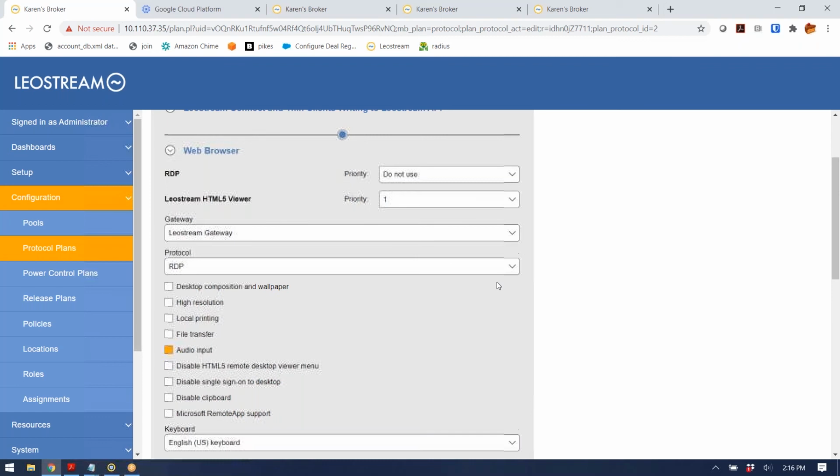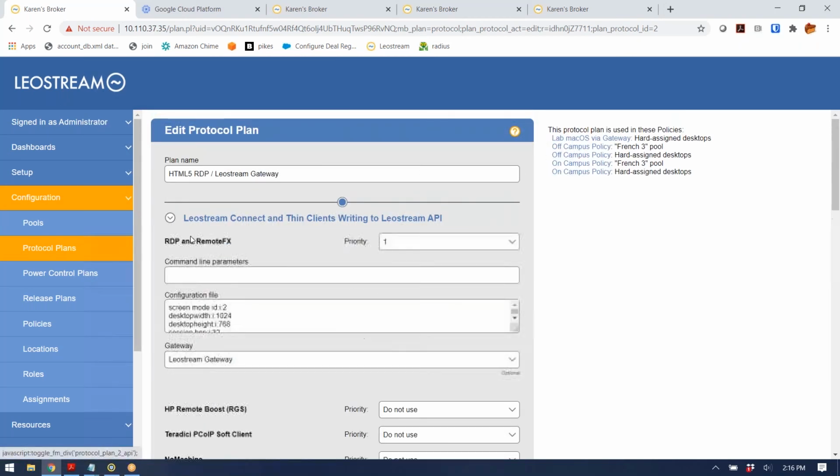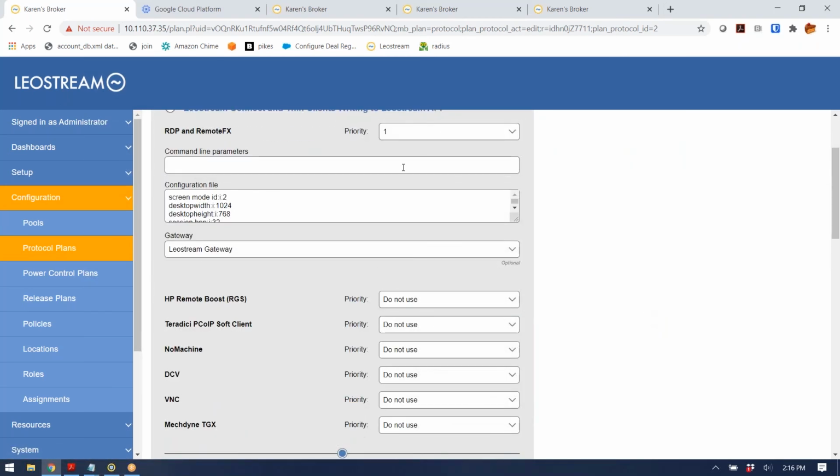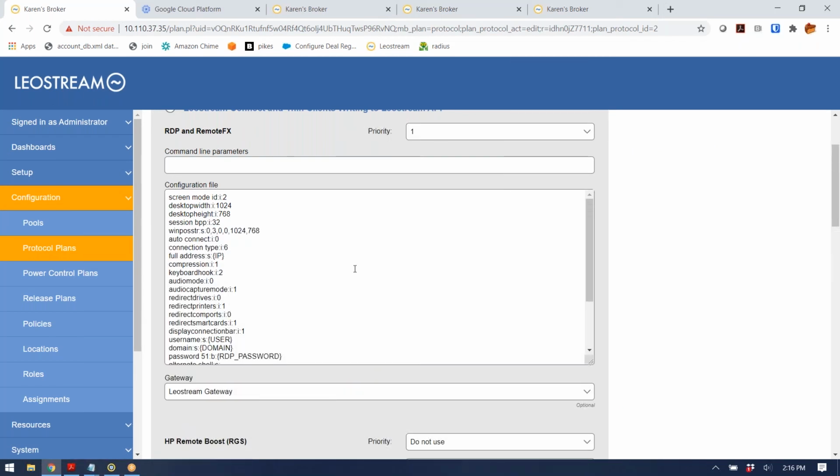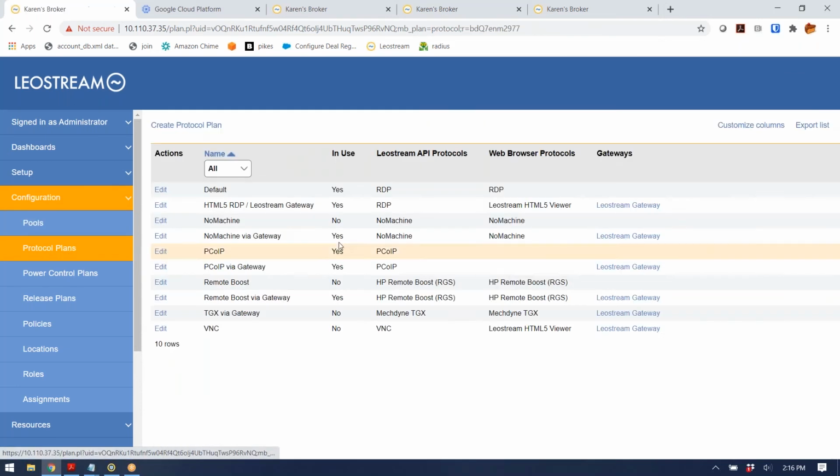You can also use any number of what I call client-based protocols. So essentially, in this case, I'm saying Leostream Connect is just going to launch an RDP connection. On Windows, this launches MSTSC with the configuration set up in the configuration file. So here is where you'd indicate, is this full screen? Can the student redirect their local printers? Things like that. So create as many protocol plans as you need.